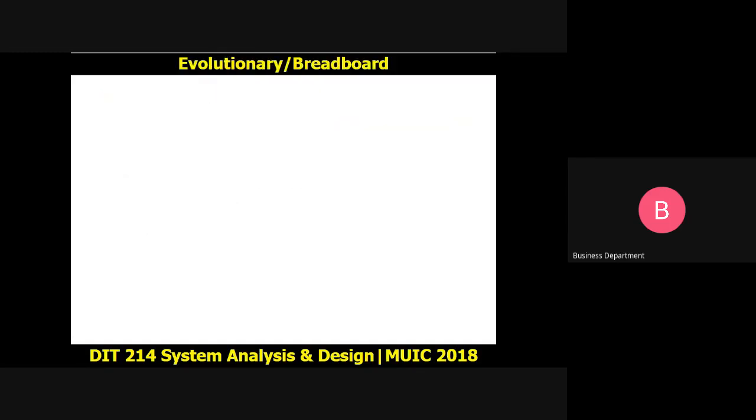So we look at the evolutionary or the breadboard prototype. Indeed, this is the opposite of the throwaway. Once you have been able to agree on the prototype, then you don't discard the prototype. You now refine the prototype to become your final system.